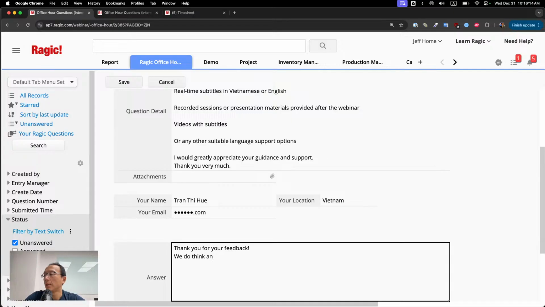Think, and we'll probably do this for multiple languages and see if we can add more subtitles for different languages, because a lot of AI tools right now should be able to make this process easier and quicker. So we'll definitely look into this.